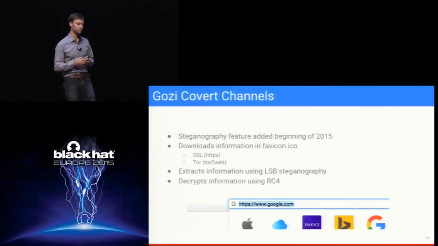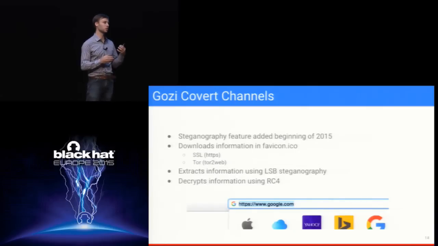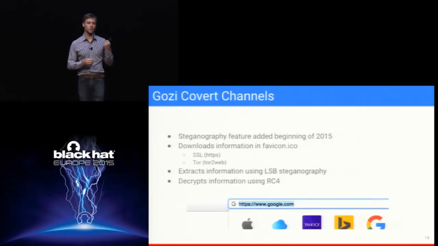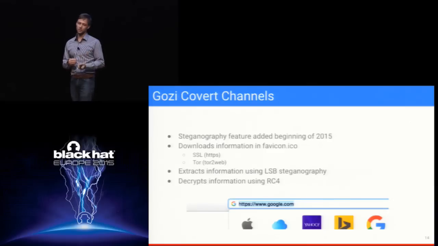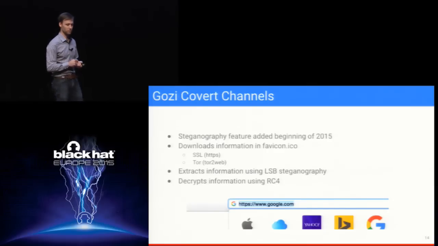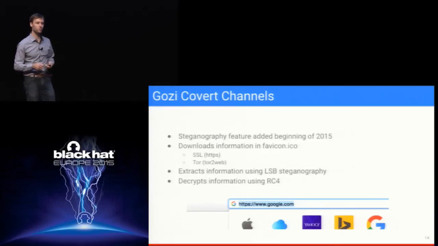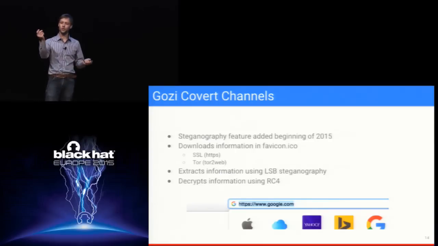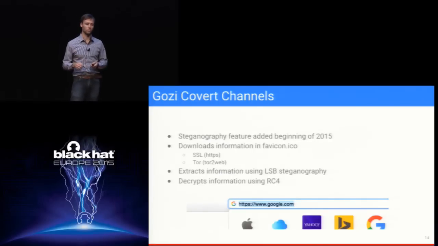But earlier this year, Gauzy started to use a covert channel. They added the capability for steganography at the beginning of 2015. The way the malware does it is by downloading a file called 5icon.ico. These are the little images that you see on pretty much every web server these days, giving you a small icon to represent the website when you're saving it as a browser bookmark, for example.